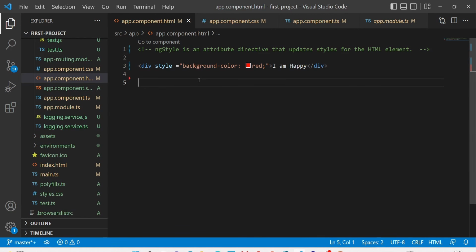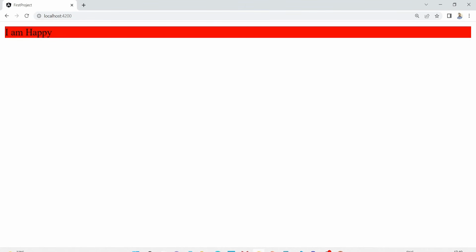See, this is the HTML template file of the component. Here we have a div and the style attribute. You remember the style attribute of HTML? Now this HTML style attribute will set the background color of the div to red, right? Let me show you in the browser. See, here it is. I am happy with red color background.